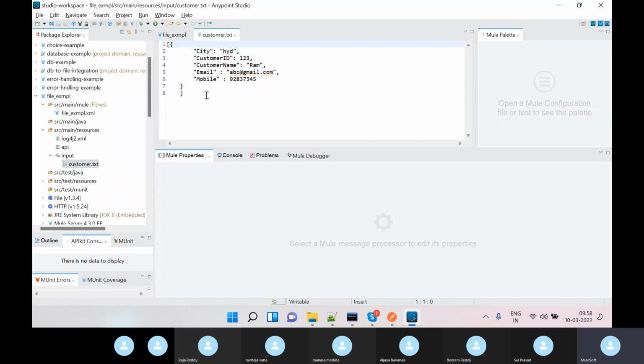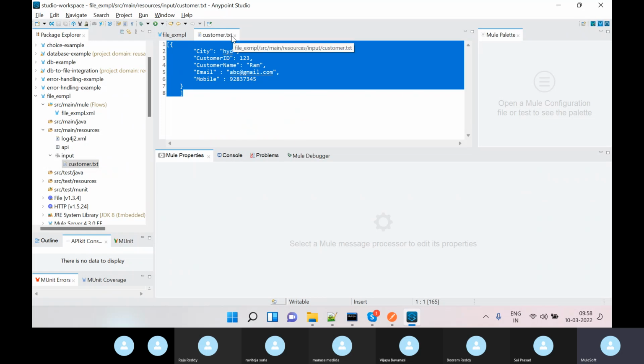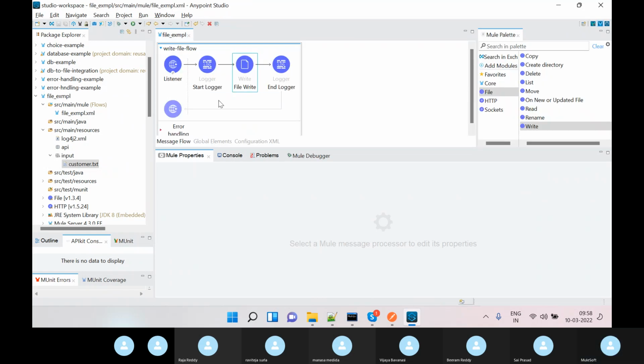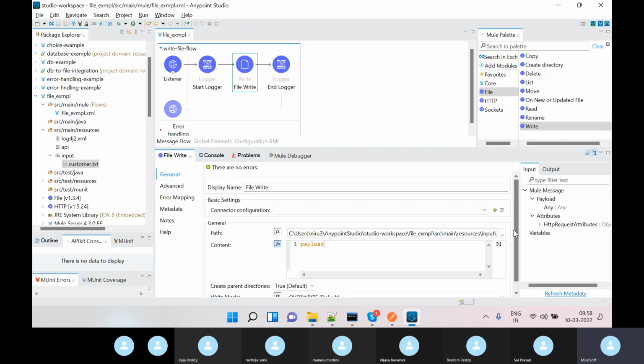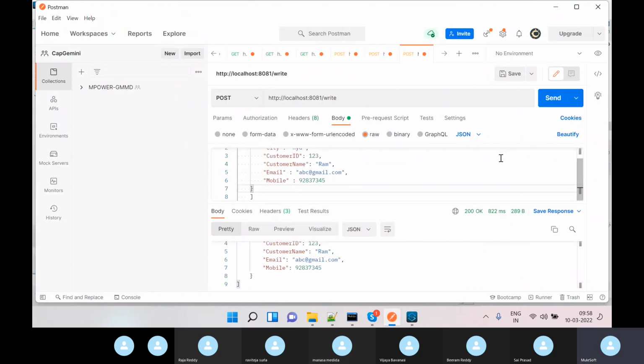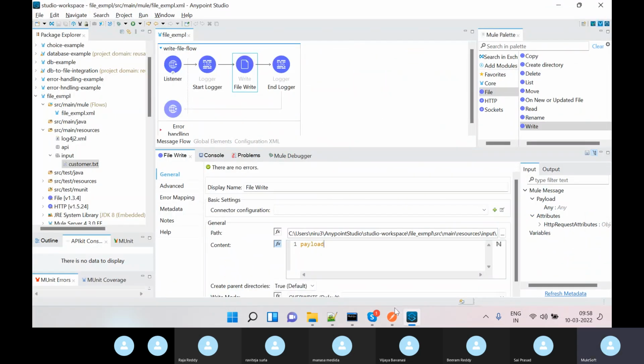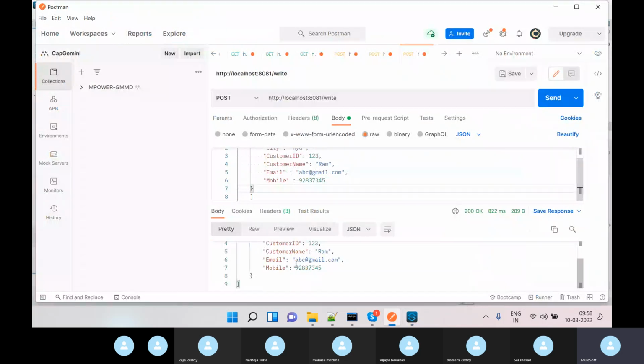Now you can open it and see. This JSON data will be stored in customer.txt. So in this way you can store your data into a file. If you want to store another format, you can also. If you send XML format, the XML data will be stored in the text file. Any format of data you can store into the text file. But here, whatever input I'm sending, I'm getting as the output, right?